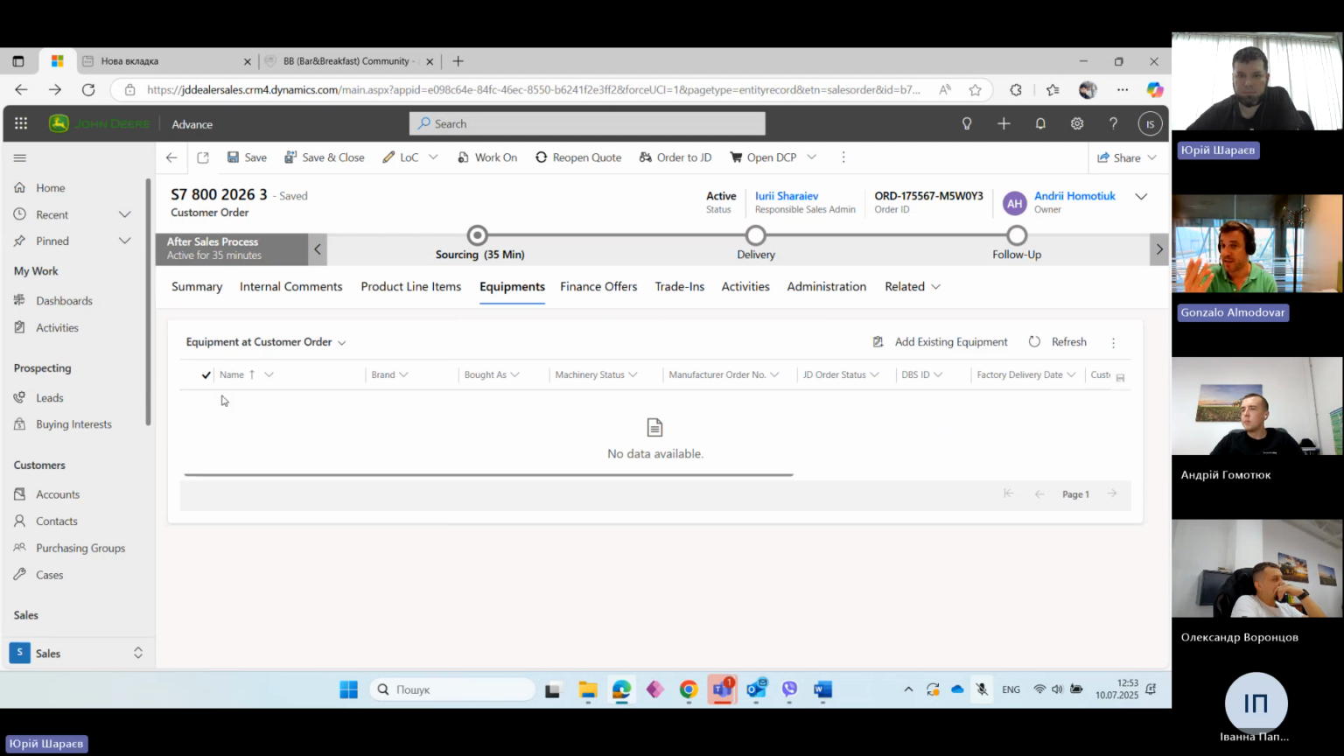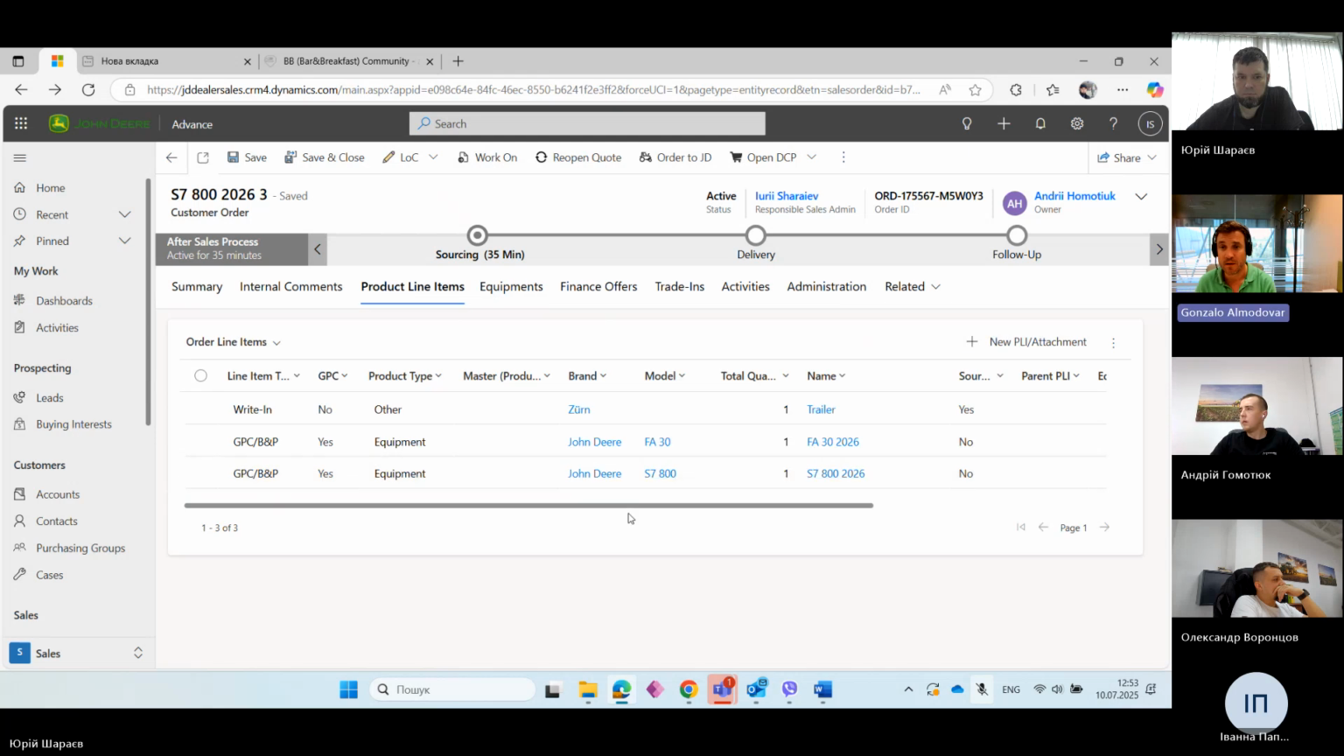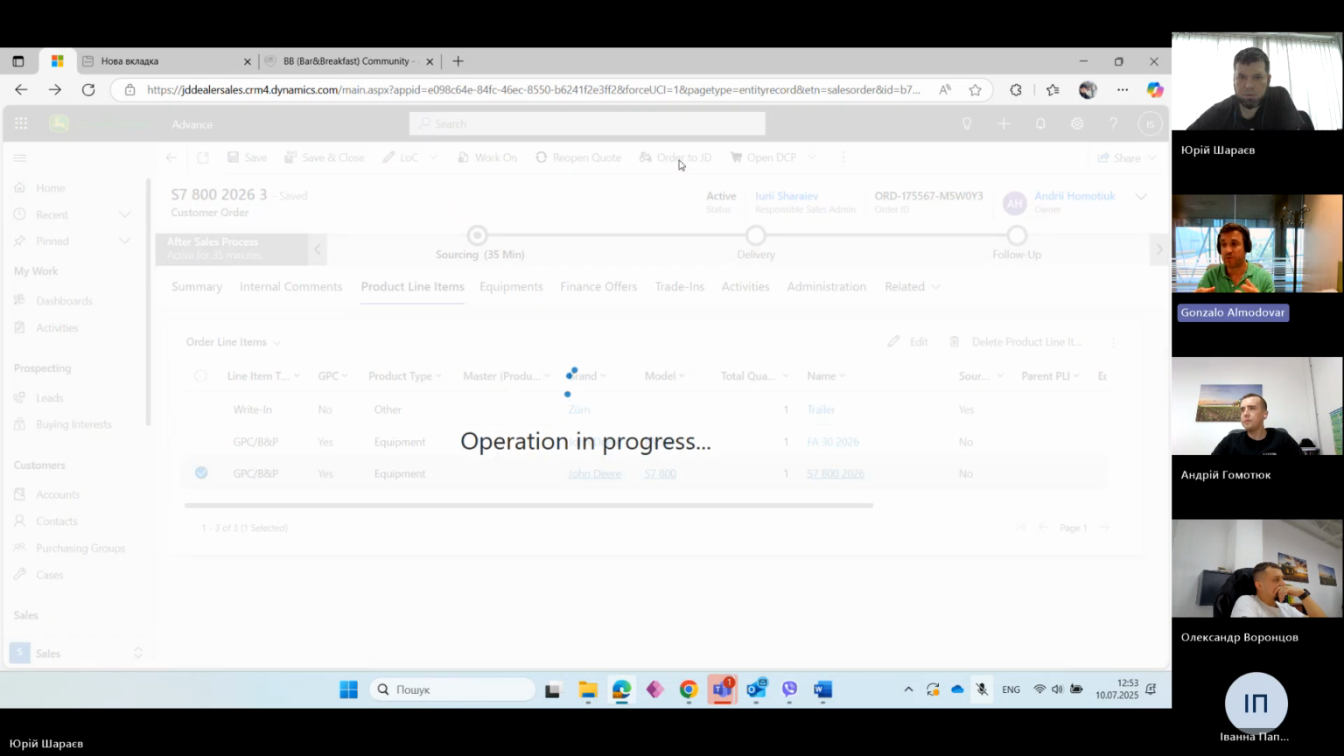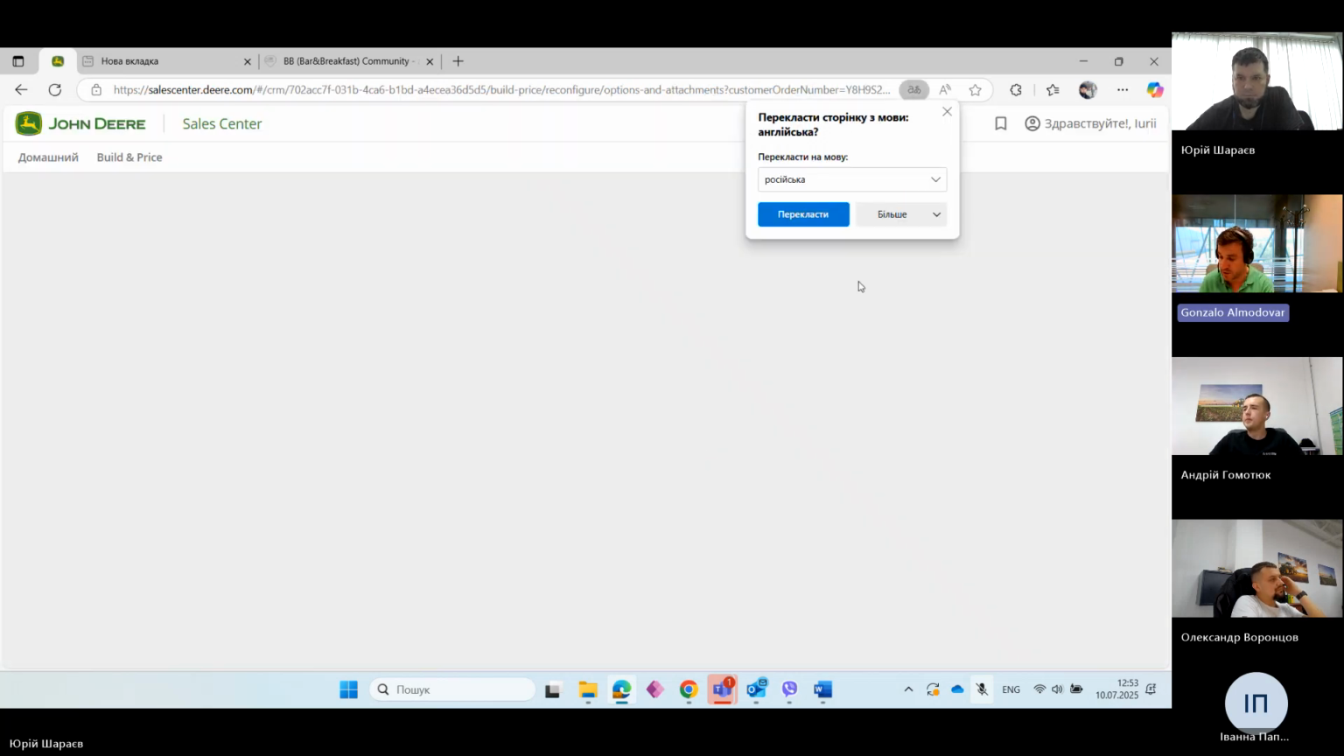And the same for the second one. So go back to product line items, please. From here, click on the circle on the left for the third, and tick it, please, for the last one. Just for one. Then do that again: order to JD. This is again bringing you to build and price. You confirm the product or the prices, just in case you need it.